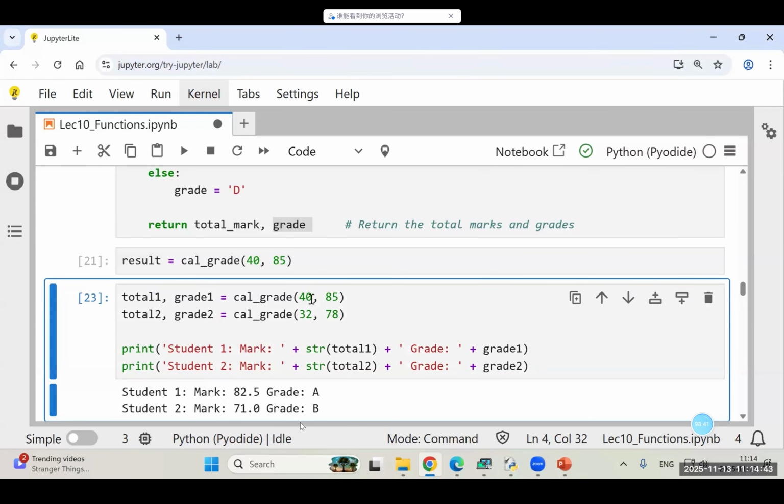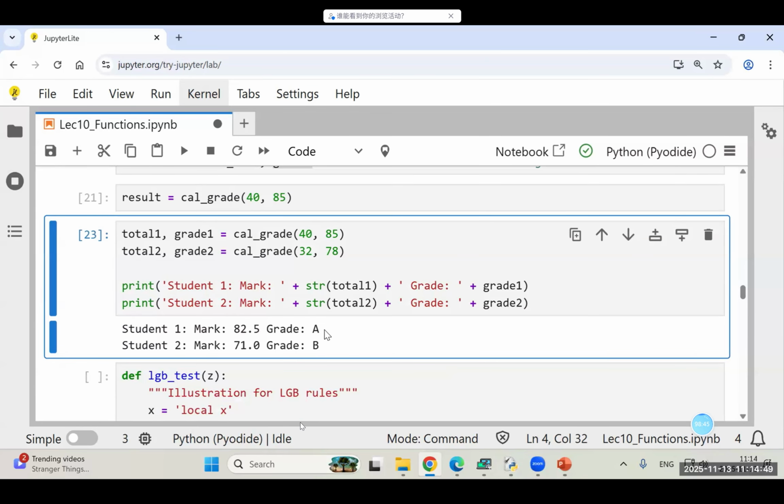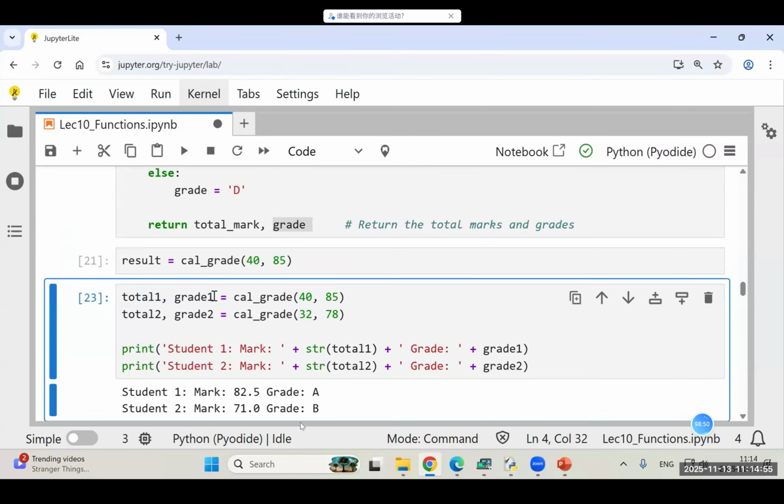So for example, the first student, CA is 40, final exam 85, then we can compute the final mark as well as the letter grade. So this is what we can do. The only different thing here is that when you are returning a tuple, meaning multiple objects, you can choose to directly assign them to multiple objects. Python will allow this. This actually turns out to be very, very convenient.